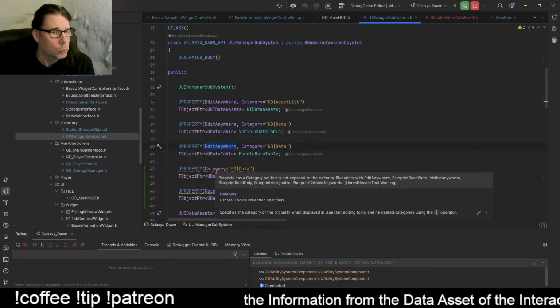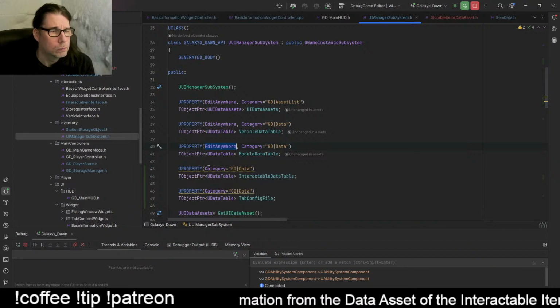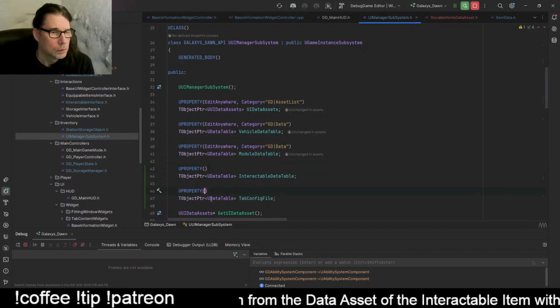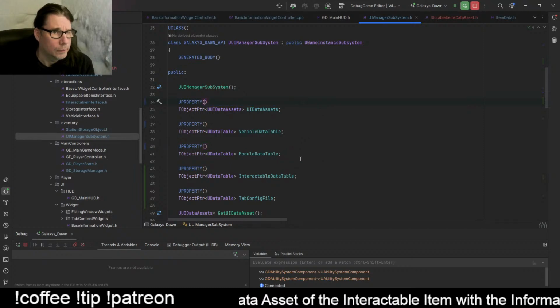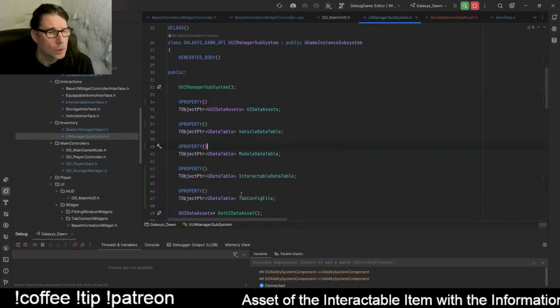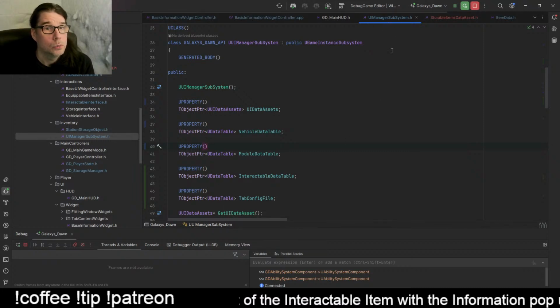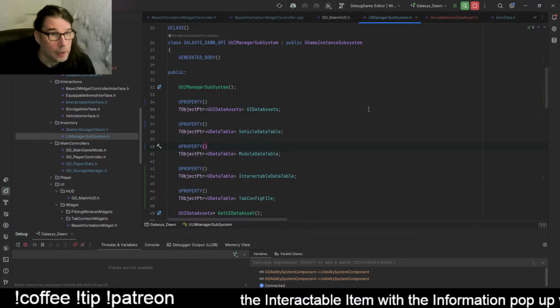Why did you go yellow? Probably has a category, but not an export. Oh, all right. So we actually can remove that too, because you don't need a category if you're not exposing it to UI. So, right. Let's go into our subsystem here.